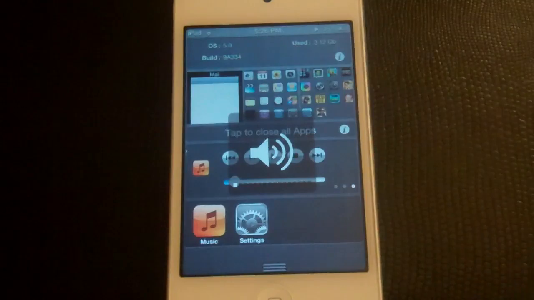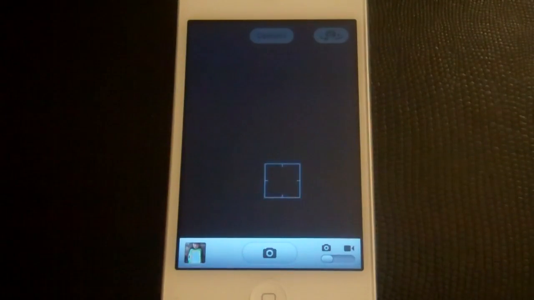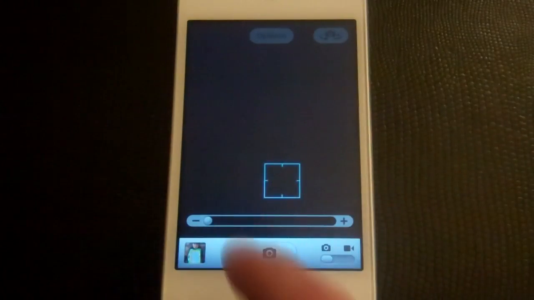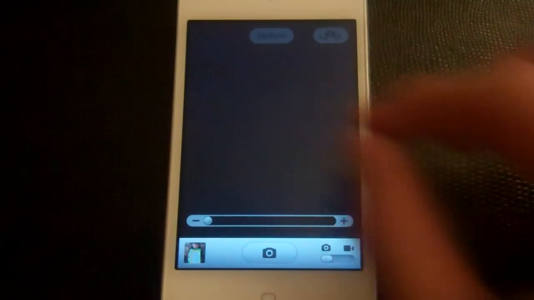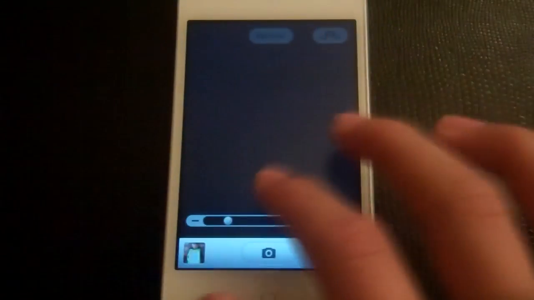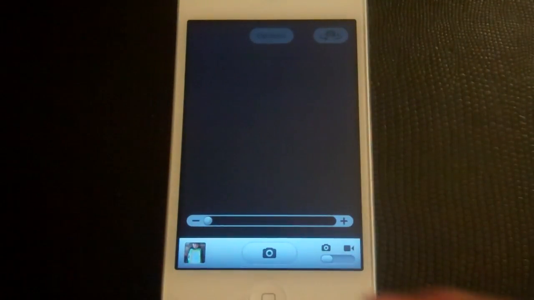So yeah, that's pretty cool. The next one is called Zoom is Back. This basically lets you bring back the zoom for your iPod Touch or iPhone. As you know, the iOS 5 update changed the zoom to pinching, but I find it not that useful because when I take pictures, it's pretty hard to pinch and zoom, so I still like the old sliding zoom, so this basically brings this back.